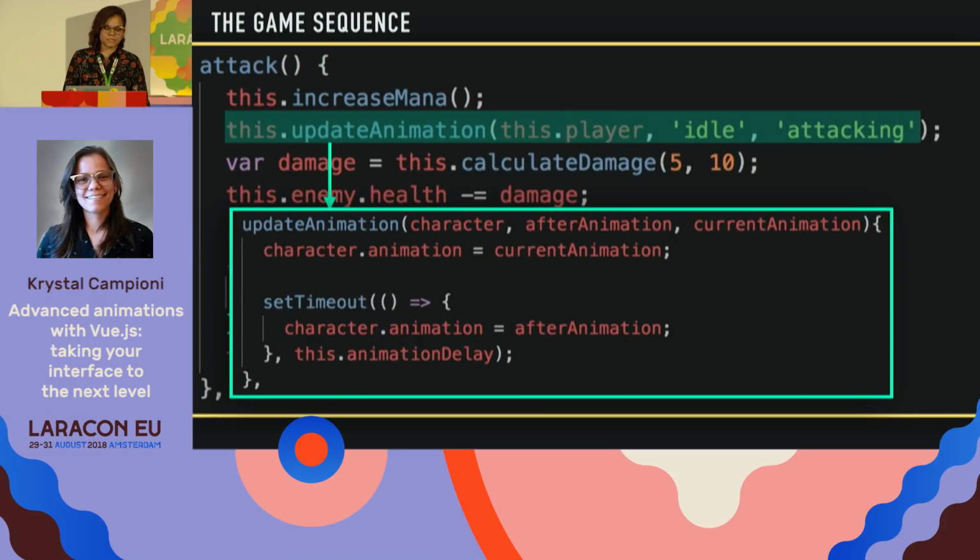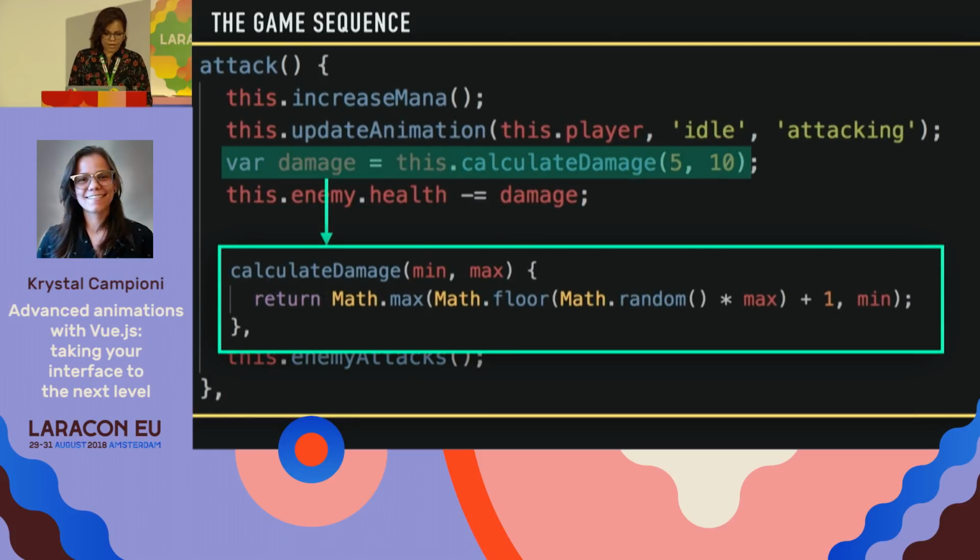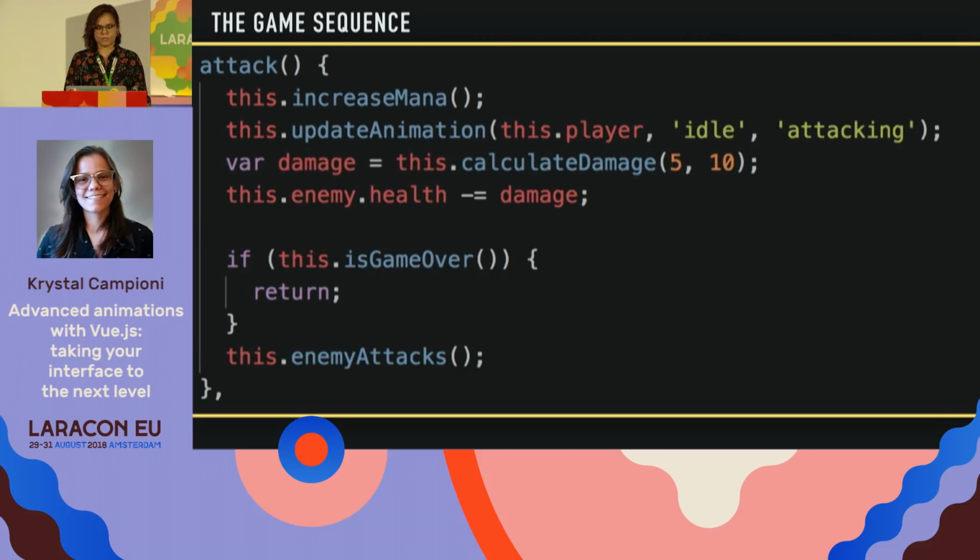Then we have the update animation method, which basically receives as params a character, an after animation, and a current animation. What's happening here is that it's immediately going to change on the character object the animation that it should play, which is basically just a string with the name of the animation. And then we have this set timeout that, after the animation delay that we had previously defined, is going to update the animation again to something else, like it's going to be attacking, and then it's going to be back to idle. After that, we are just using this calculate damage method, which basically just generates a random number between a minimum and a maximum, and we are applying this damage to the enemy health.